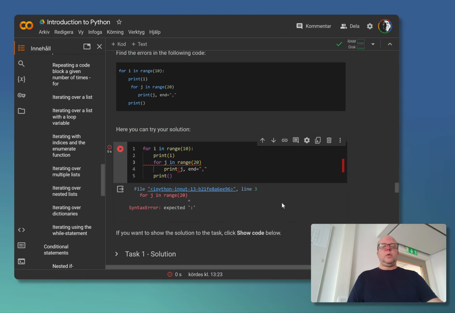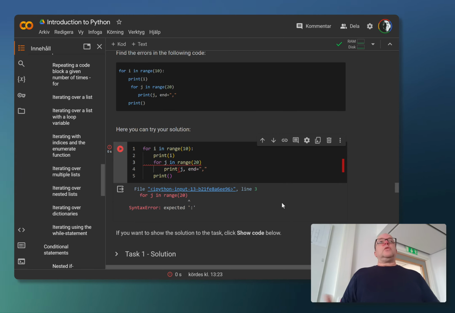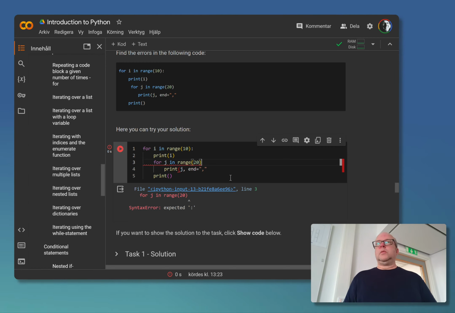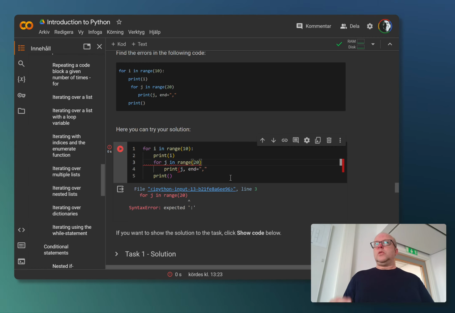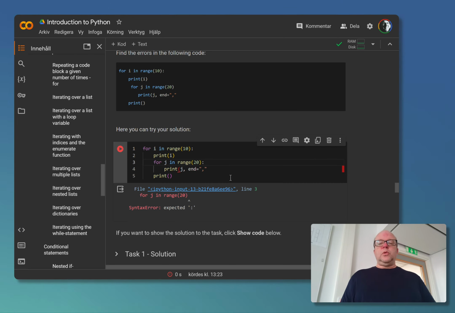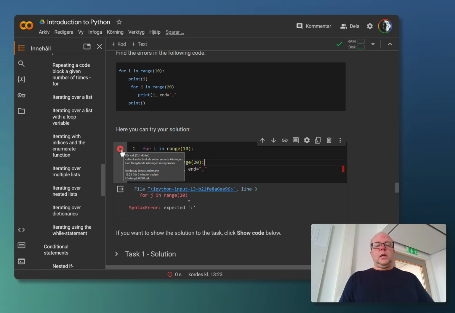Oh, there is something wrong again. Now we have a syntax error. And the reason for that is that the for loop expects a code block, and there is no colon here, which is a syntax error. So we need to put the colon here so that we can have an indented code block. And then we run again.